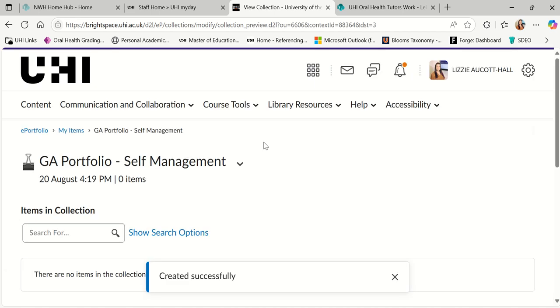And that's it created. What you now need to do is share this with your PAT so that they can see it. If you don't share things on your ePortfolio, we will not be able to see them, therefore we won't be able to review it and we won't be able to mark it satisfactory completion or not. So it is your responsibility to make sure you've shared.